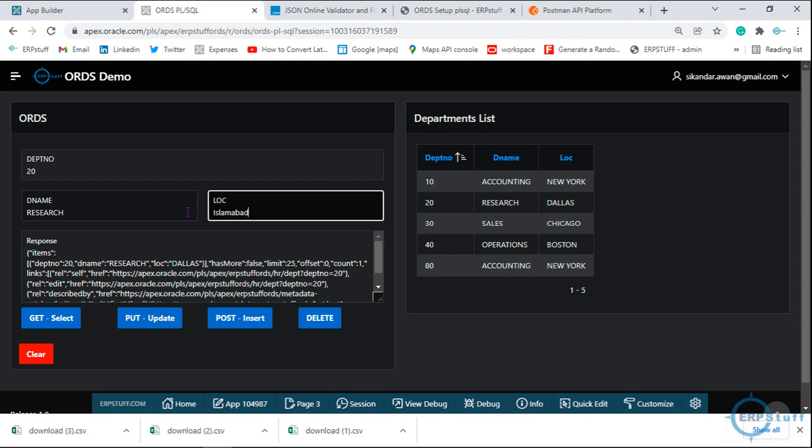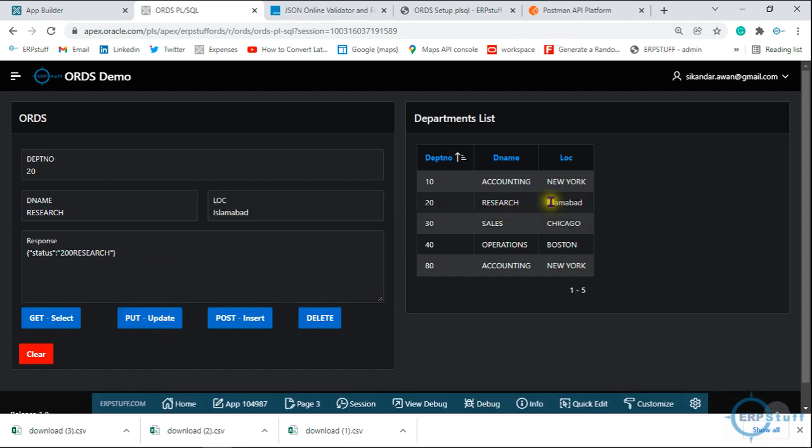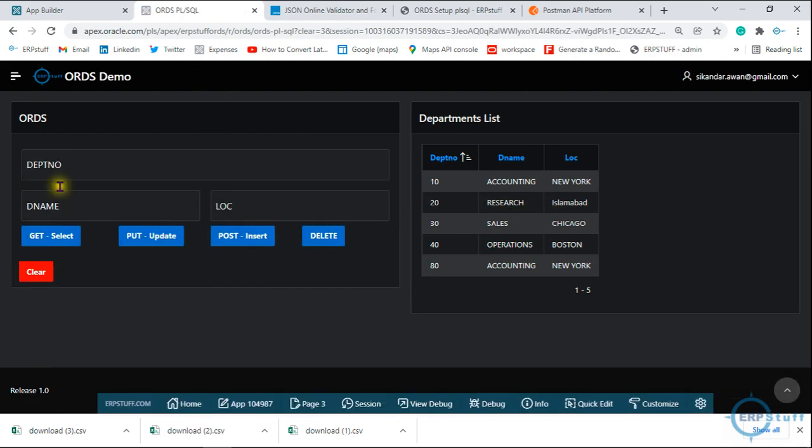So, this update is required for department number 20, and this is the actual thing. Now, I will put R, that is why I have written it over here, put is update. So, I am just saying put. If you see here on the remote server, it is now Islamabad. Okay, good. Now, if, for example, I need to clear this information, I just use this clear button. So, I will just clear it.